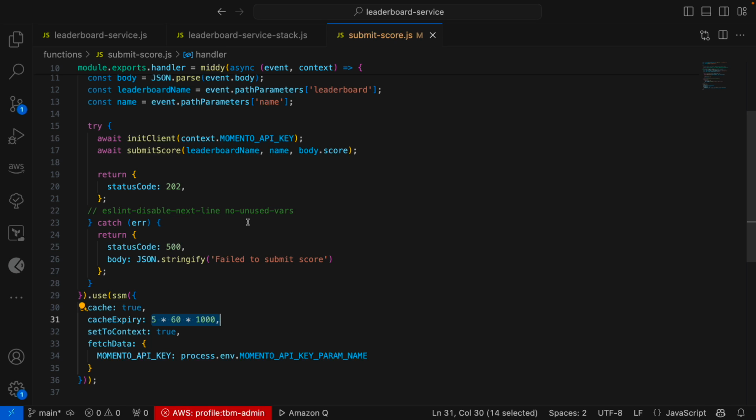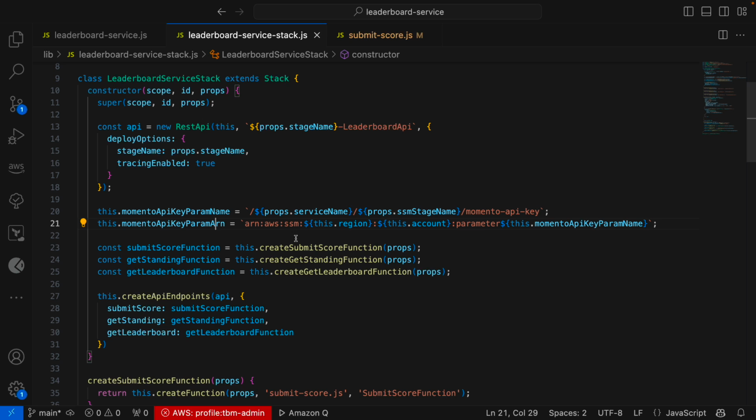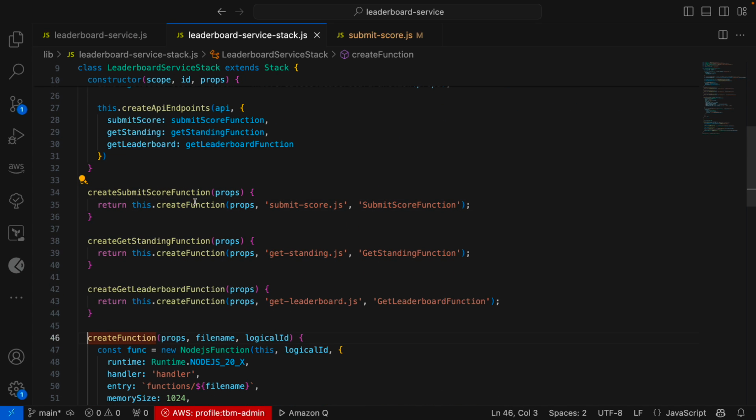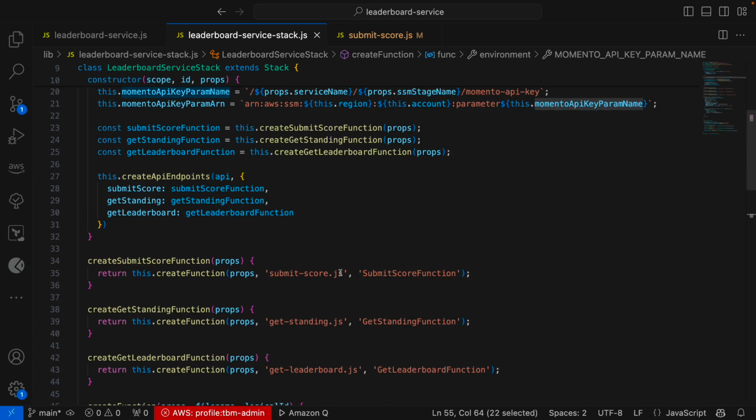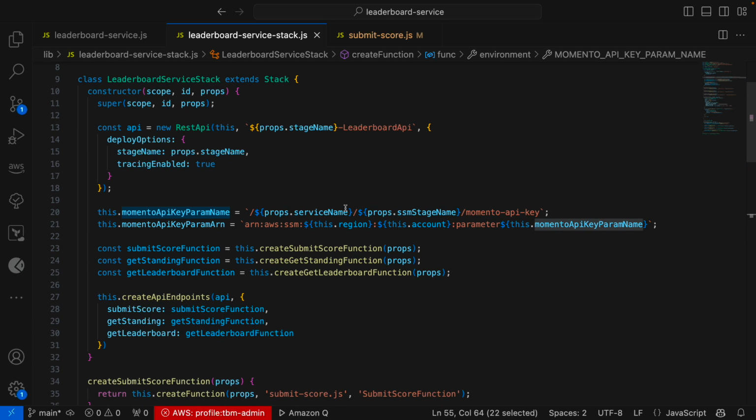We know people put a lot of sensitive information there, and so we've seen many examples in the JavaScript ecosystem where attackers try to harvest your environment variables, which is why with the SSM middleware, we also have the option to say, please set the Momento API key that you fetch from this SSM parameter, which we have passed in from the CDK app, where we set the Momento API key parameter name is going to be whatever we have configured here based on the name of the service, which is leaderboard API, as well as the current SSM stage name.